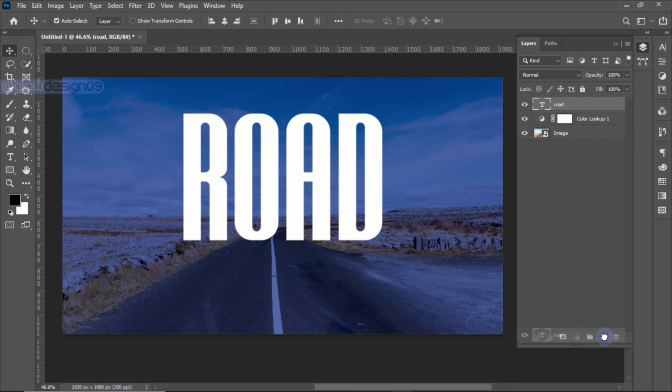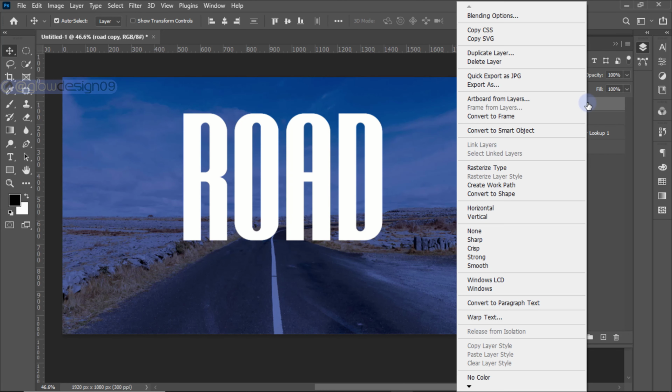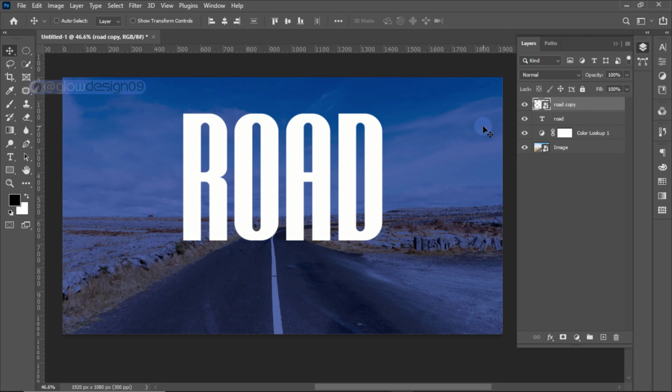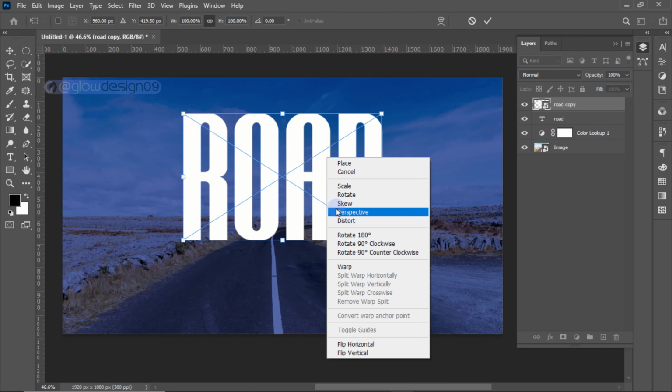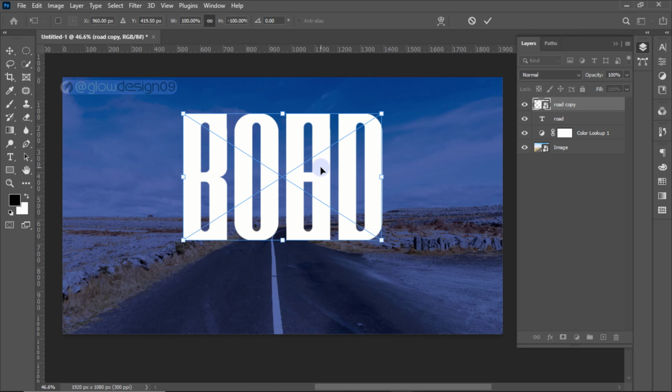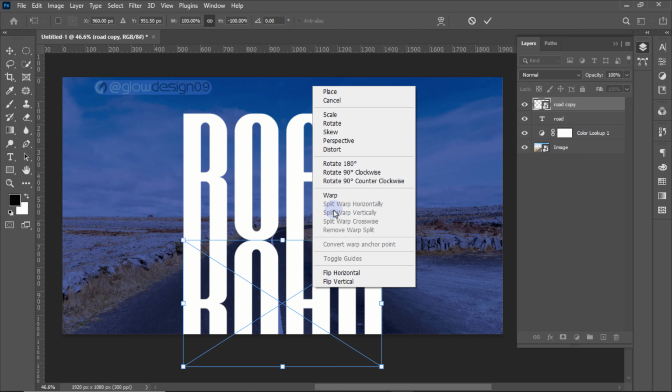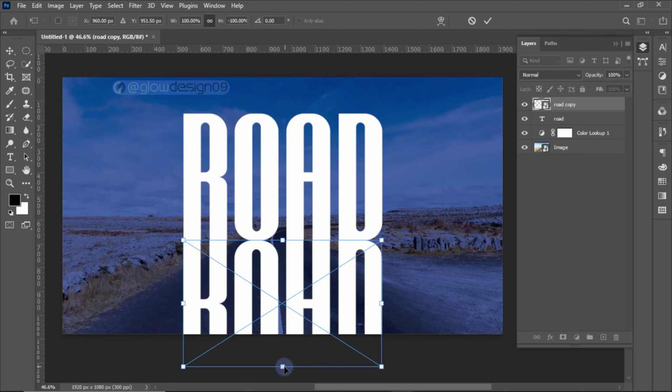Create another copy of the text layer. Right-click and convert to Smart Object. Hold Ctrl and press T to open Transform Mode. Right-click and select Flip Vertical. Drag and place it to the bottom of text layer. Right-click and select Distort. Follow this process.